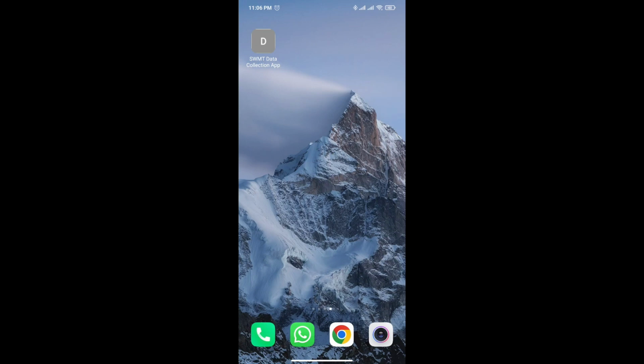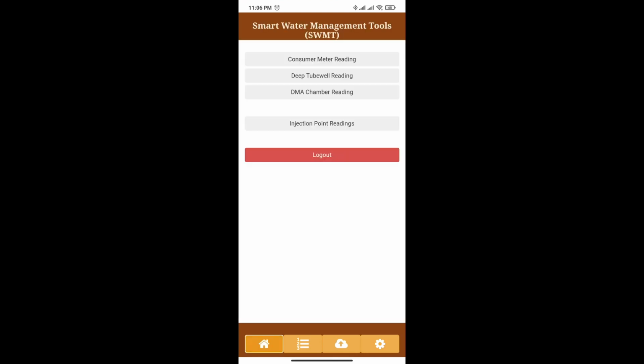This is the SWMT data collection application, and this is its interface. Through this mobile app, you can collect consumer meter readings as well as the bulk water meter readings of deep tube wells, and also the EPIP readings of injection points if needed.